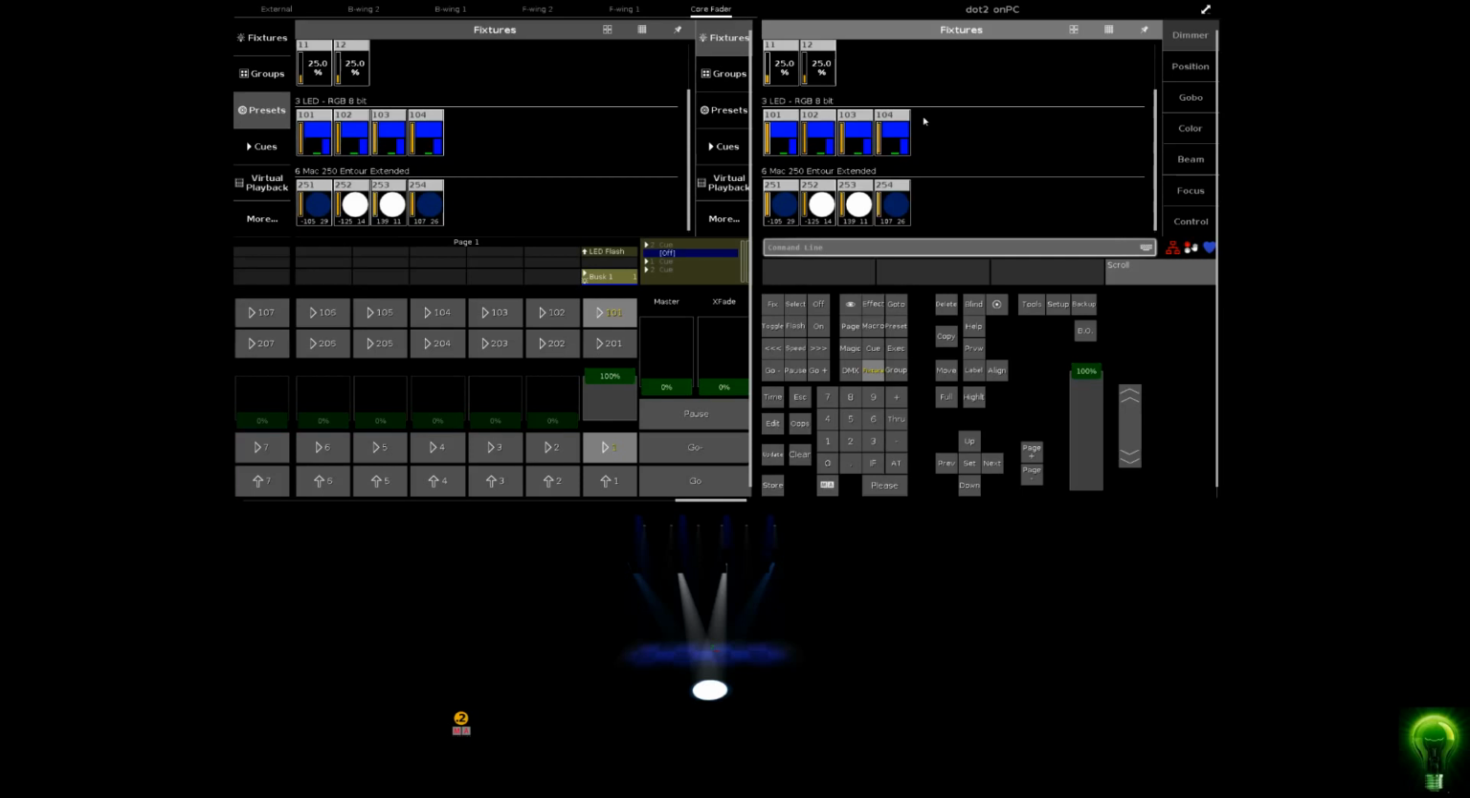Also, if we go on the command line, the command wing route, I can get significantly more faders for less money than I can if I start bulking up on command wings or consoles.